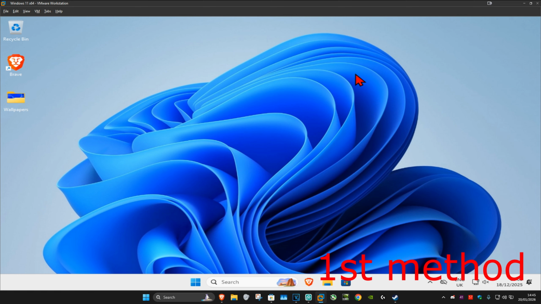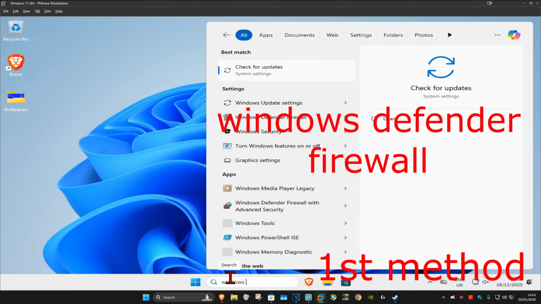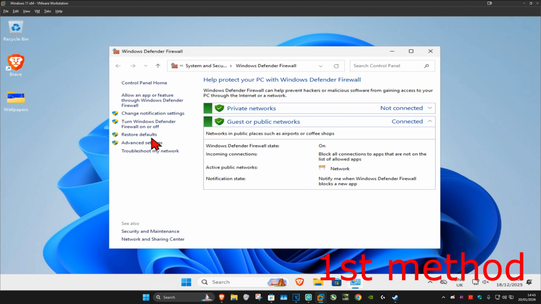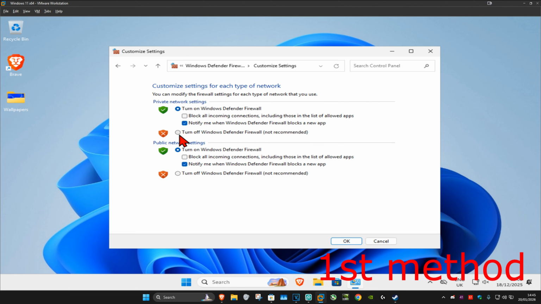So for the firewall, you want to go to search and type in Windows Defender Firewall. Click on it. On the left hand side, you want to select Turn Windows Defender Firewall on or off. And then you just want to turn it off. And then click on OK.